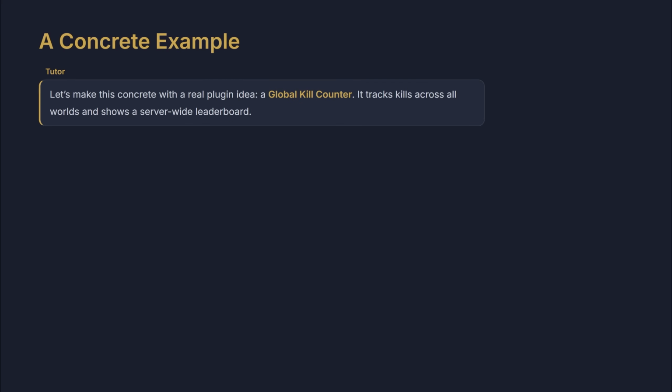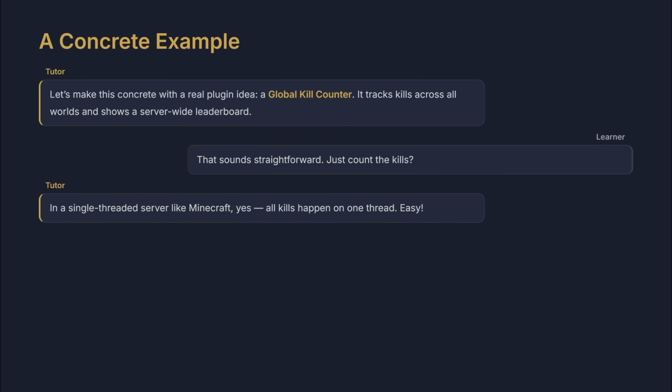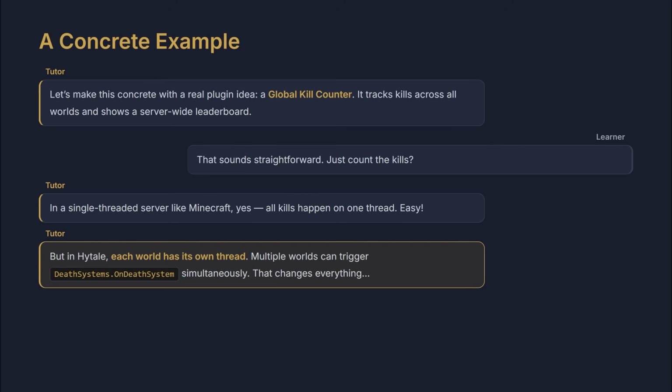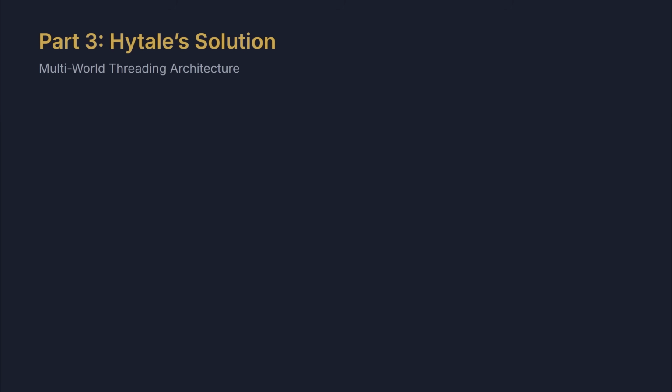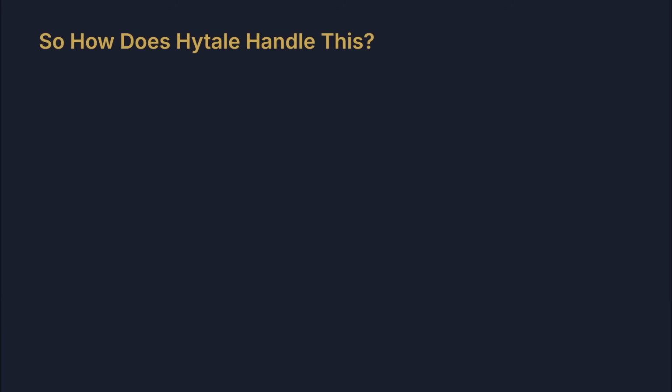So let's make this concrete with a real plugin idea, a global kill counter. It tracks kills across all worlds and shows a server-wide leaderboard. You might say, hey, that sounds straightforward, just count the kills. And in a single-threaded server like Minecraft, yes, all kills happen on one thread. Easy. But in Hytale, each world has its own thread. Multiple worlds can trigger kills simultaneously, and that changes everything. We will look at that global kill counter as an example throughout this tutorial. So let's look at Hytale's solution for multi-world threading architecture.